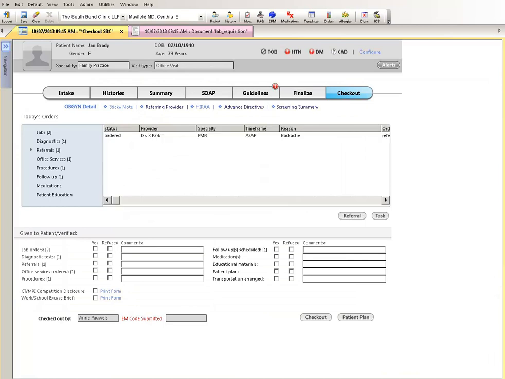The next one down the list is referrals. There is a referral here to Dr. Park. Now handle this per department protocol. If this is something that is handled from the back office, then you can avoid this procedure here.